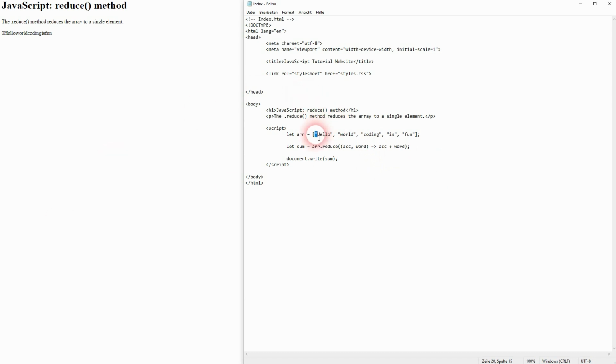Gotten rid of our brackets, but we want to add spacing, so we add plus, quotation marks, space, and then plus again. There's still one plus too many. Let me delete that. And now we have our sentence.